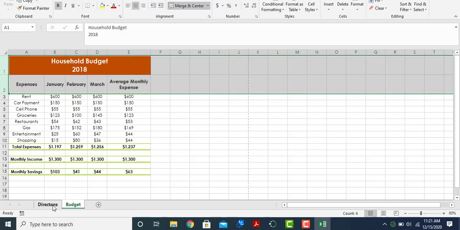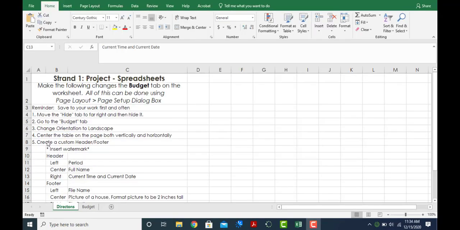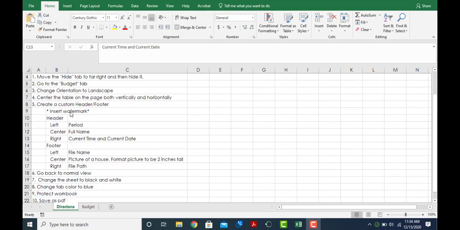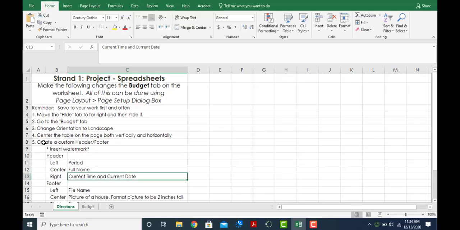Okay, let's get back to the next portion of the assignment. We are going to create a custom header and footer. Header and footer is done differently in Excel than what we had learned in Microsoft Word. And also, in order to insert a watermark, you have to do that in the header and footer. So we're going to be going over this section right here of instruction number 5.